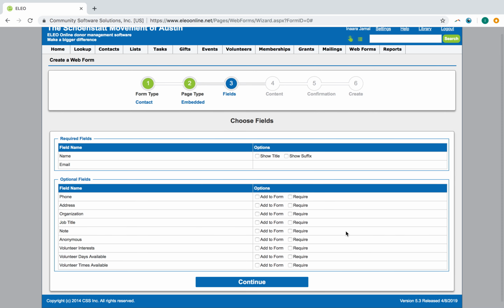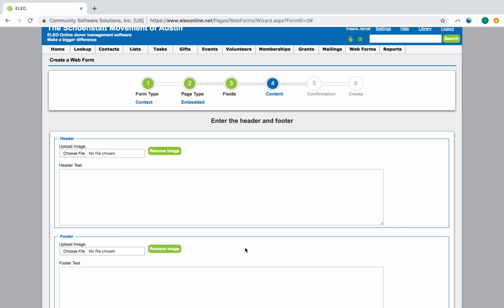And after that, you can just choose which fields you want to show up on the form. Name and email in this case are required, but you can add any other fields and make them required if you'd like. So for example, we'll add phone number, address, organization, but let's say we only need to make the phone number required, so I'll check the box next to phone. After that, we're going to hit continue and keep going.